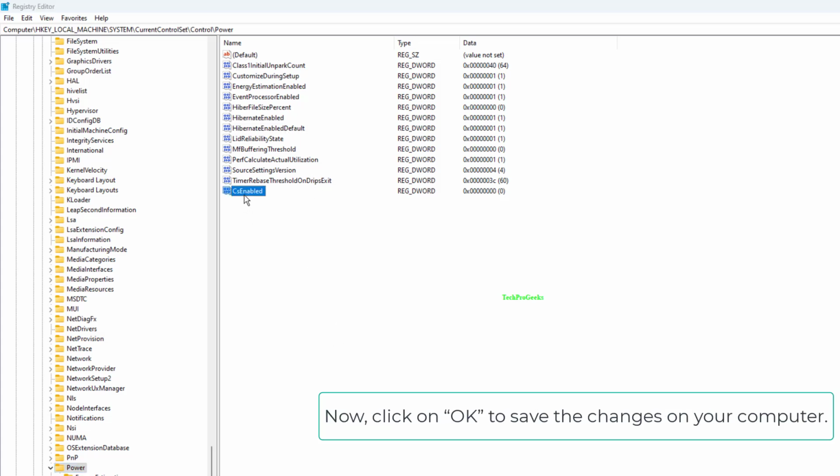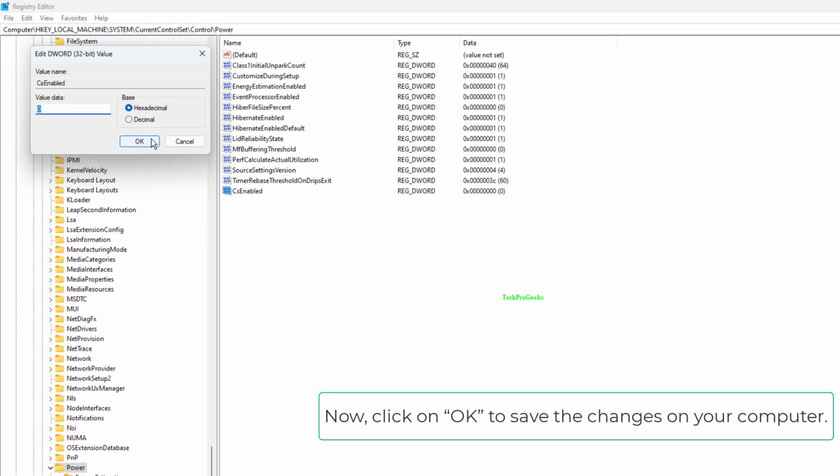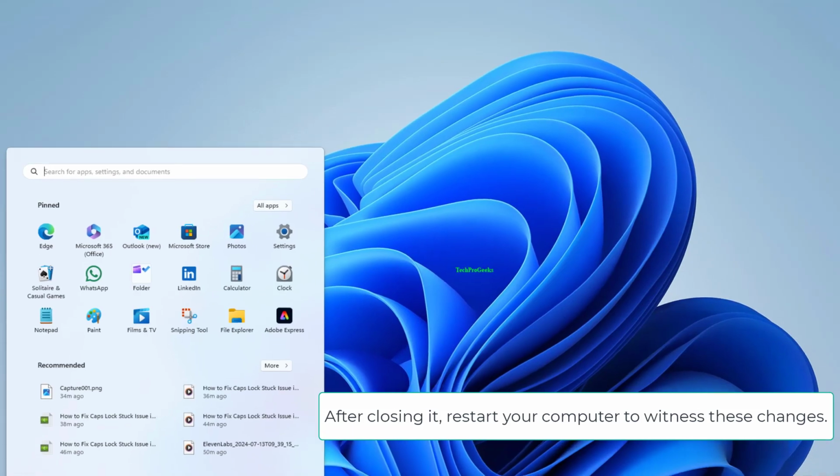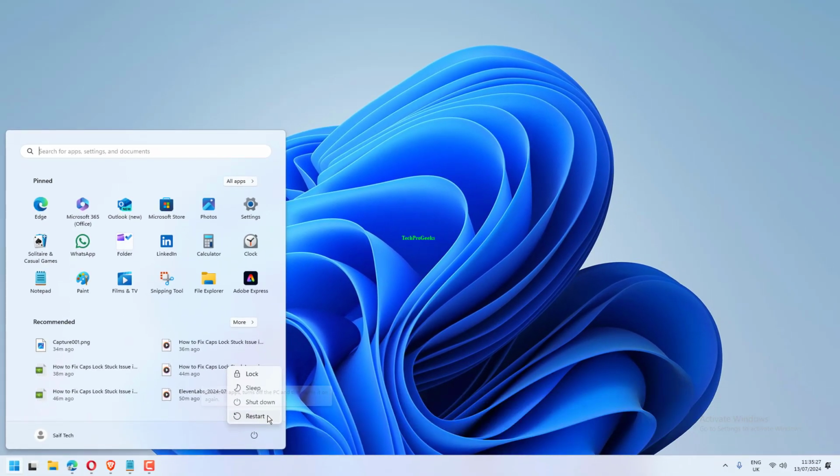Now, click on OK to save the changes on your computer. Once you have changed the value, close the Registry Editor window. After closing it, restart your computer to witness these changes.